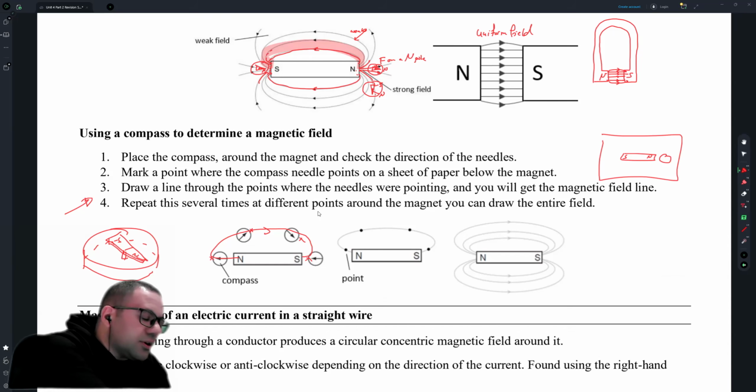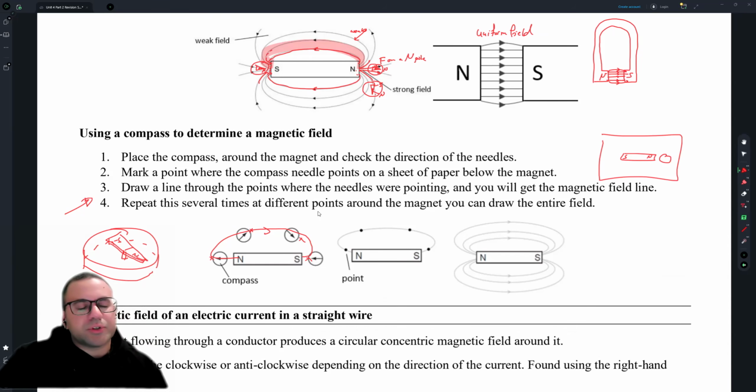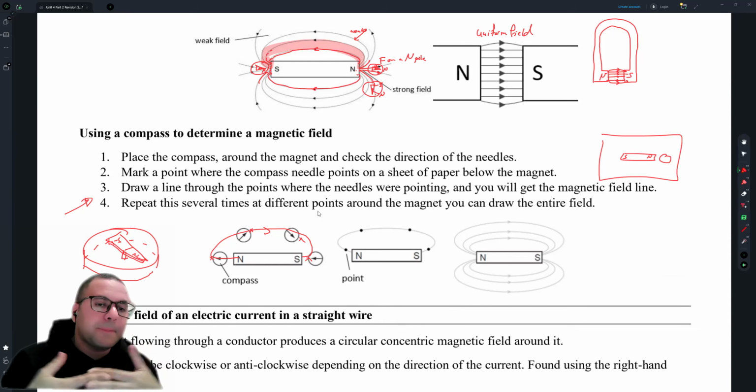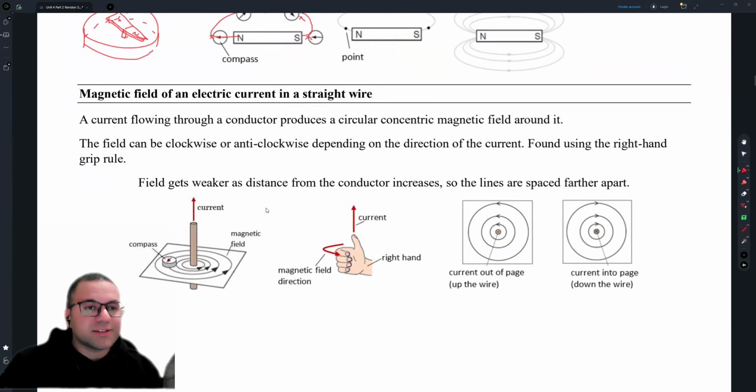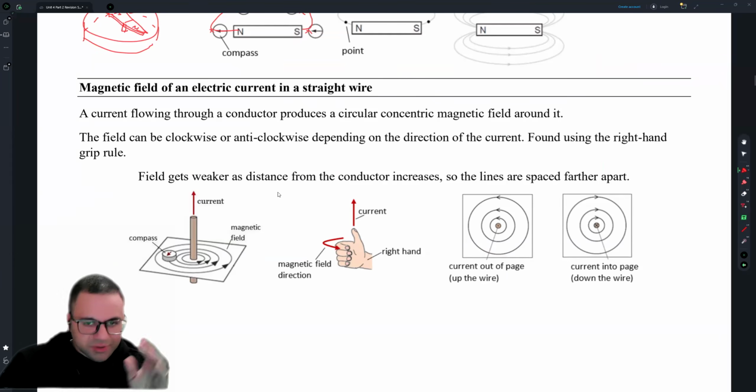Magnets are not the only thing that produce a magnetic field. Electric currents can produce a magnetic field. There is a reason why both of these topics are together in the same unit, electricity and magnetism, because the source of magnetism is actually electricity. But let's stick to this for a second.